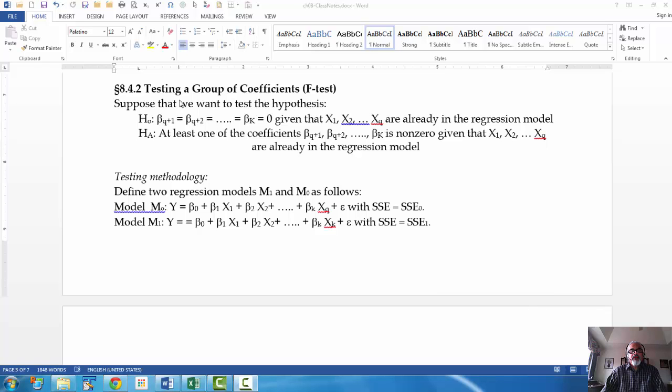Okay, now testing for a group of coefficients. Suppose we want to test the significance of the variables q+1, q+2, and so on. Given that the first q variables are already in the regression model, by adding these new variables q+1 through k, is that significant or not? The alternative is that at least one of them is different, so collectively they are significant. If they are all 0, then they are not significant.